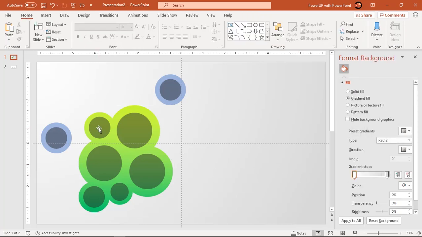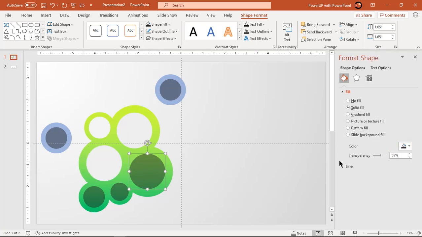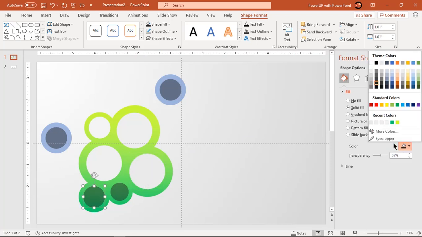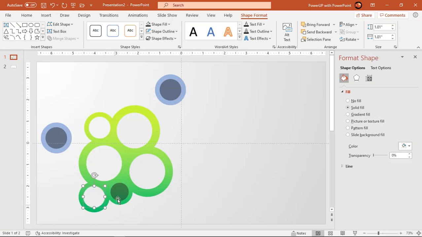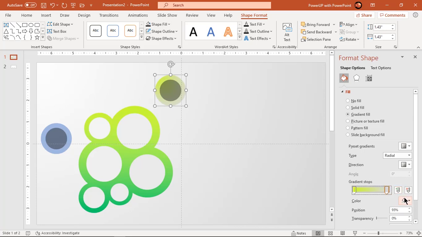Now selecting each duplicate circles one by one, try to match its color with background using eyedropper tool. Apply same gradient pattern for remaining circle shapes. Choose the colors in such a way that it must show continuity of gradient colors.